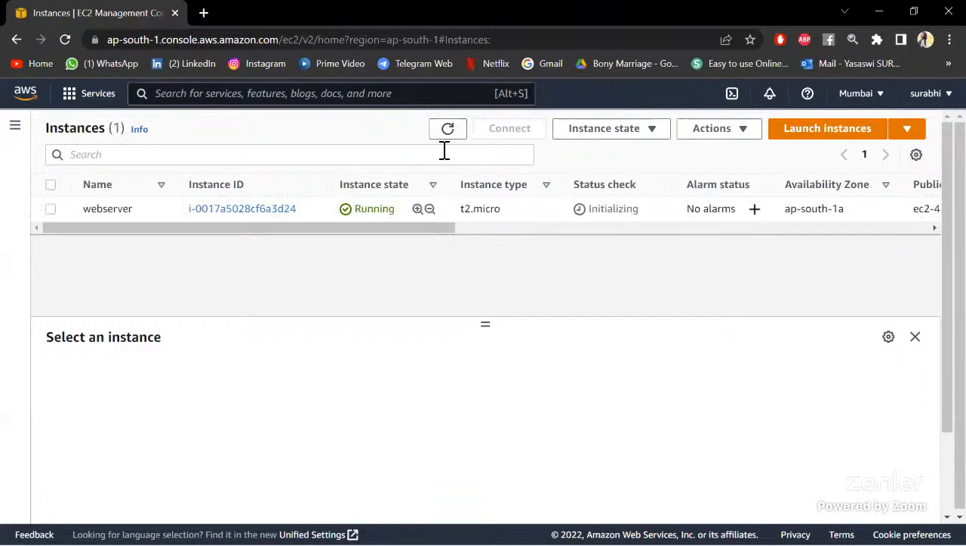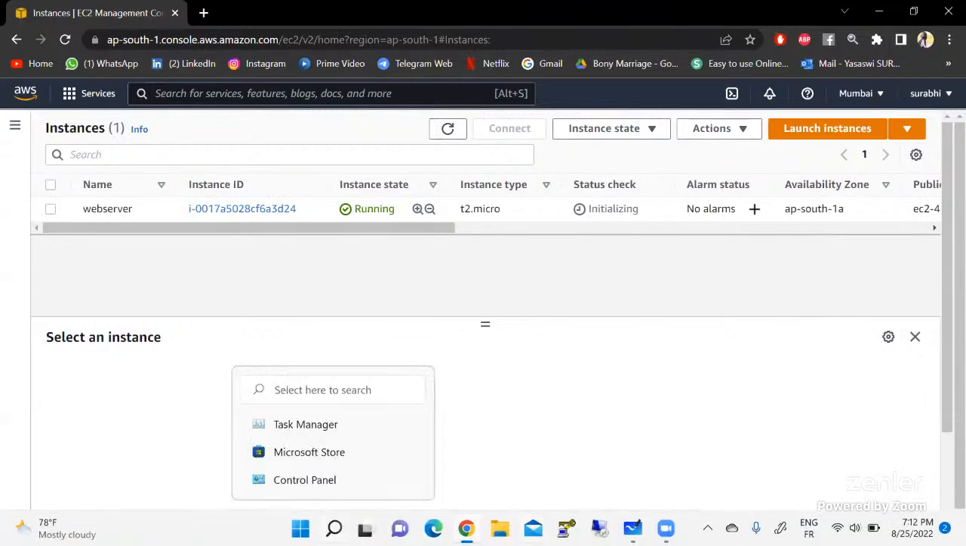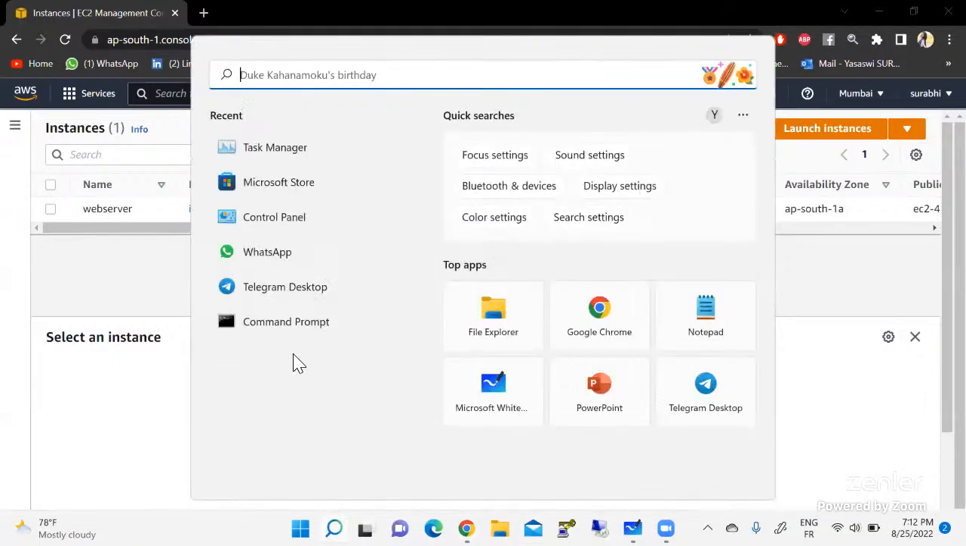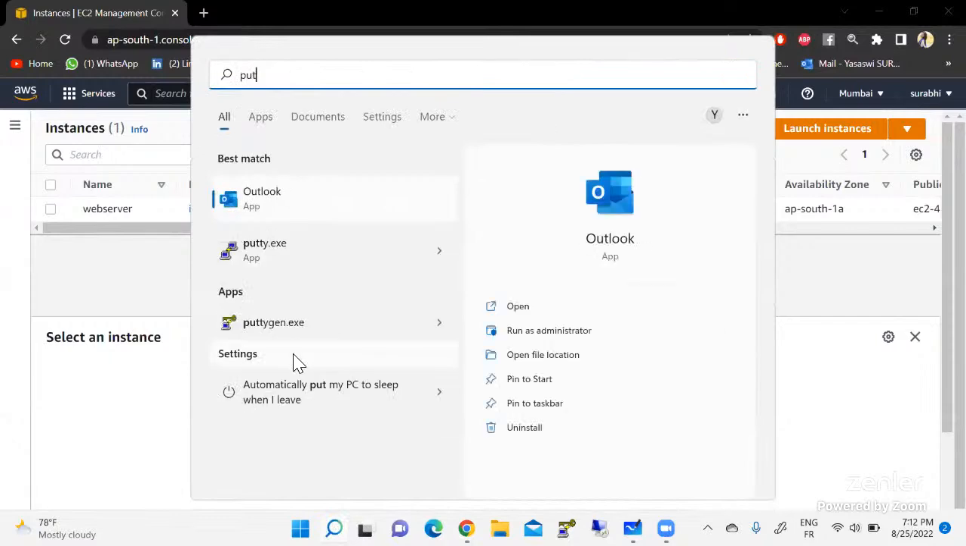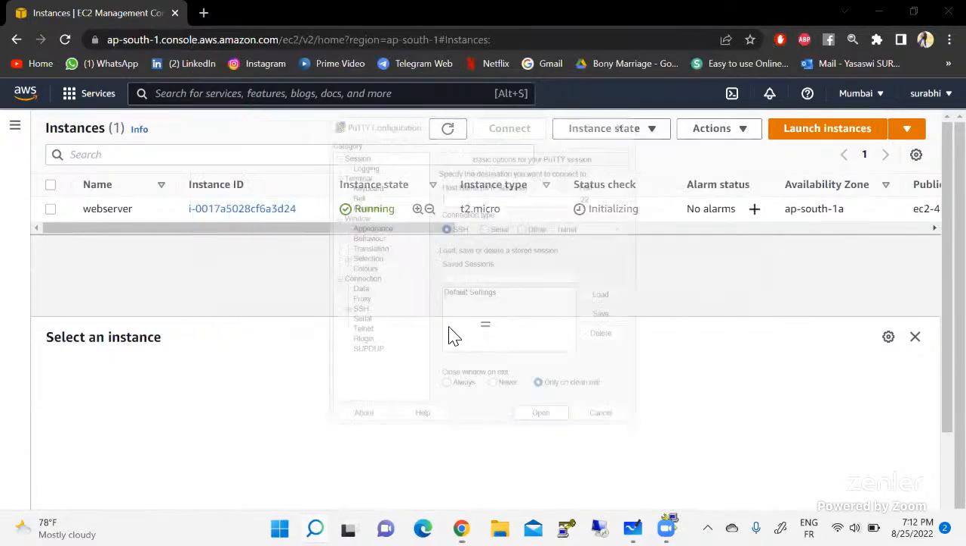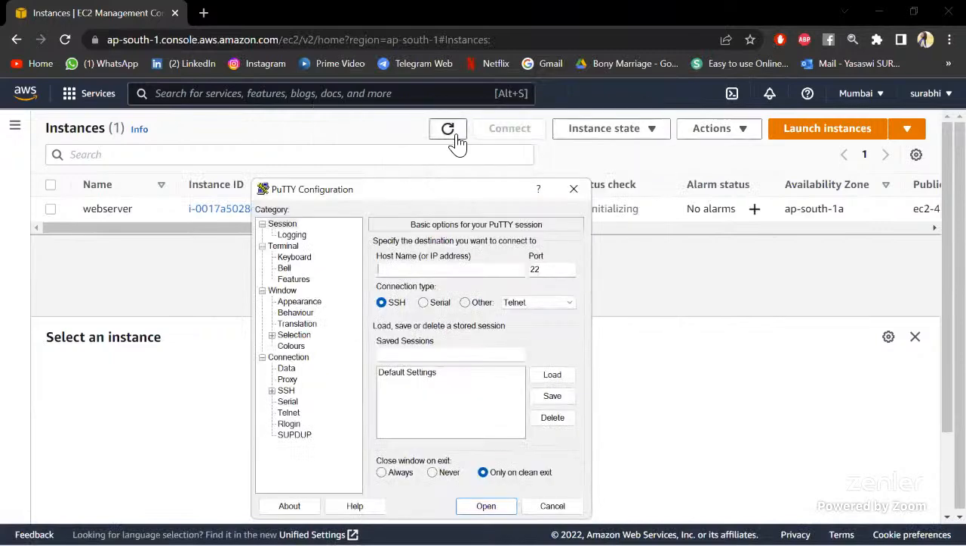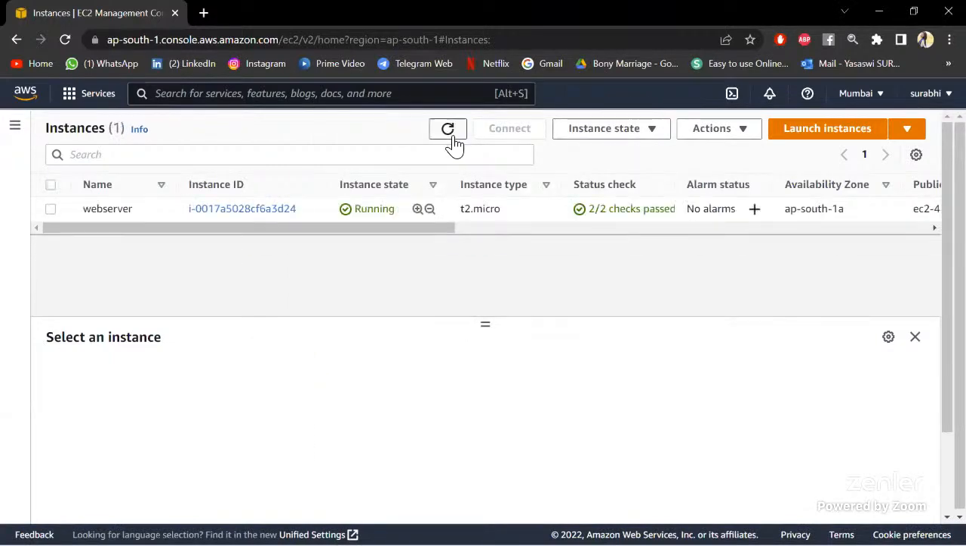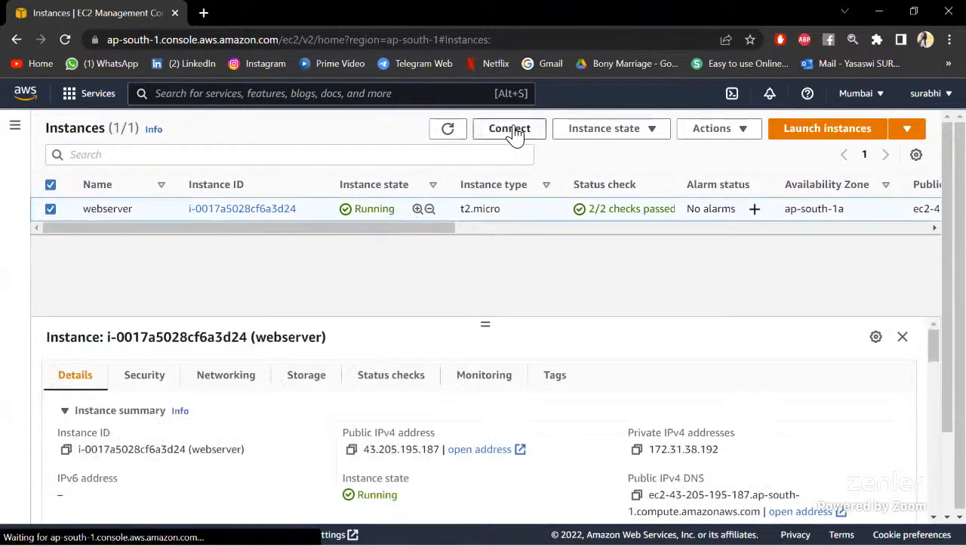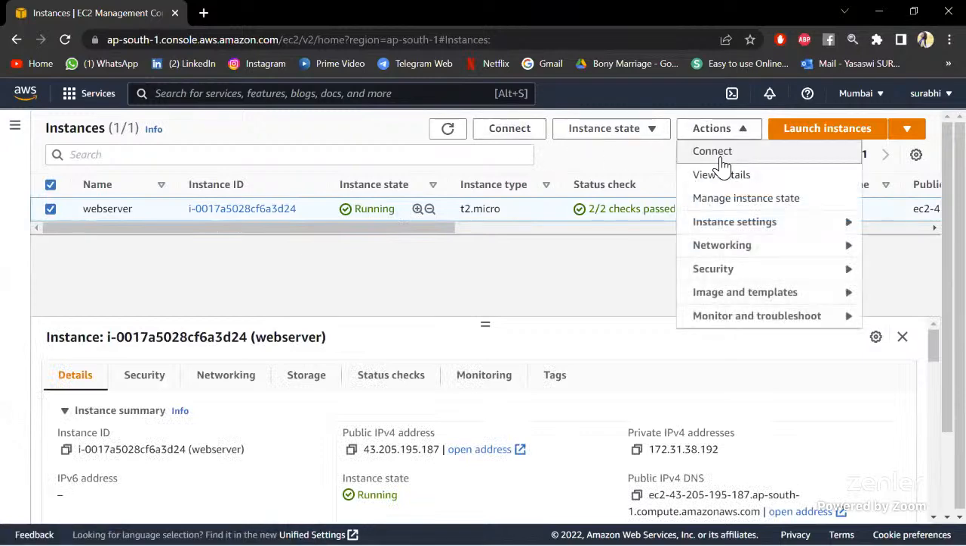Still the status check is in the initializing part only. It is waiting there. So before it initializes, let me search for PuTTY. This is PuTTY. Let me refresh the page. Now that the status checks have passed, can I select this in order to connect with this particular instance? Yes, so select this and I can either go here or go here.